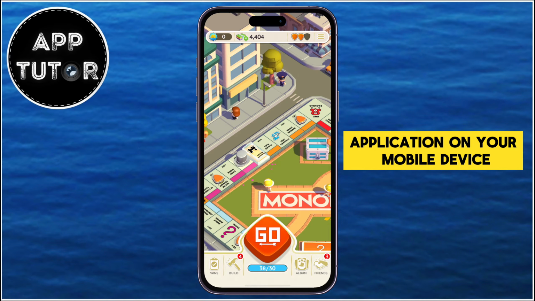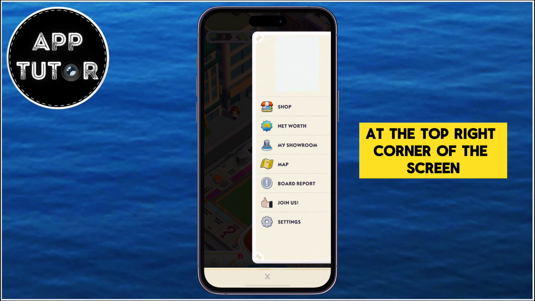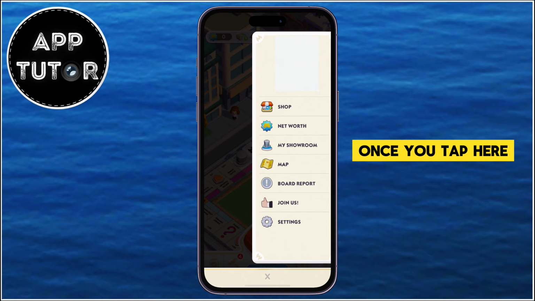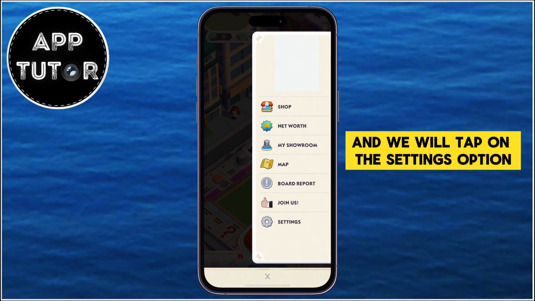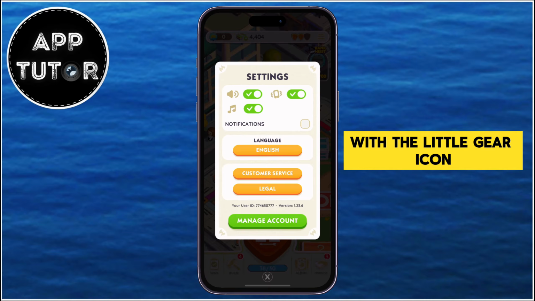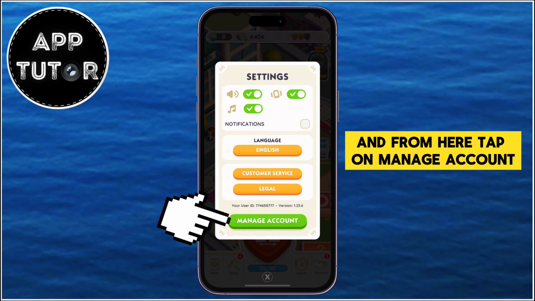Go application on your mobile device and then tap on the 3 horizontal lines at the top right corner of the screen. Once you tap here, this side menu will show up with a couple of options, and we will tap on the Settings option with the little gear icon. That's going to open up the Settings page, and from here, tap on Manage Account.